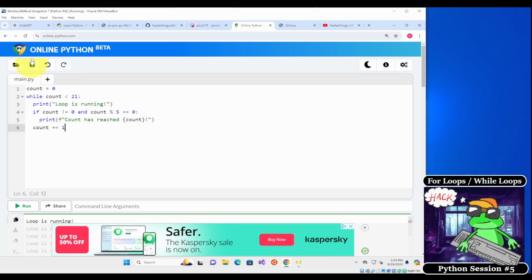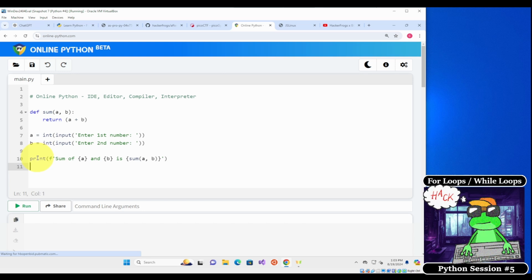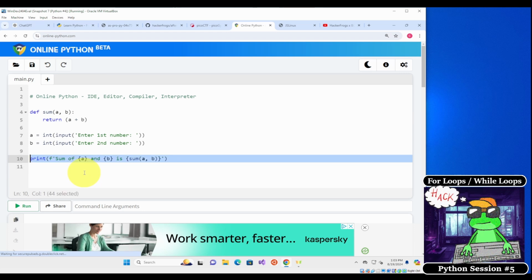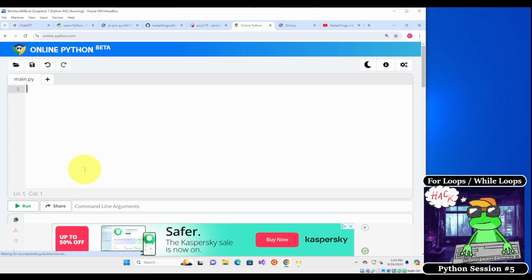And you'll see that once you load up the online Python website, there's a bunch of code already here. So what I want everybody to do is go ahead and delete everything here. You can just highlight it all and then delete it. And then after it's deleted, you can start writing your own code in there. So everybody, let's try writing a simple loop.